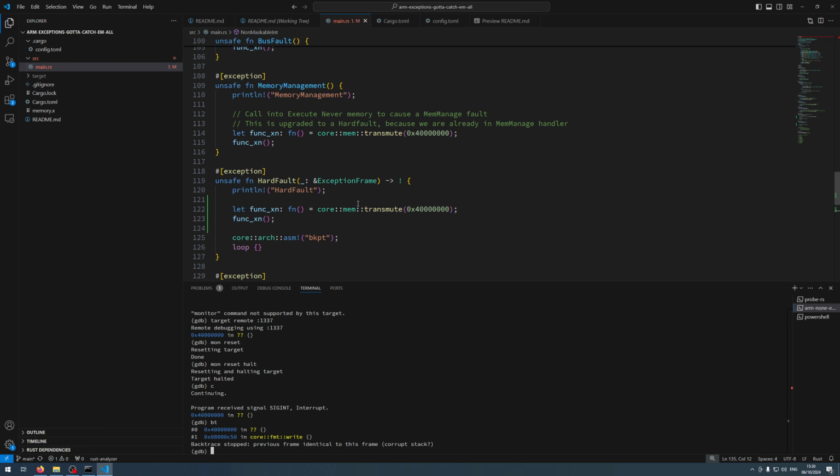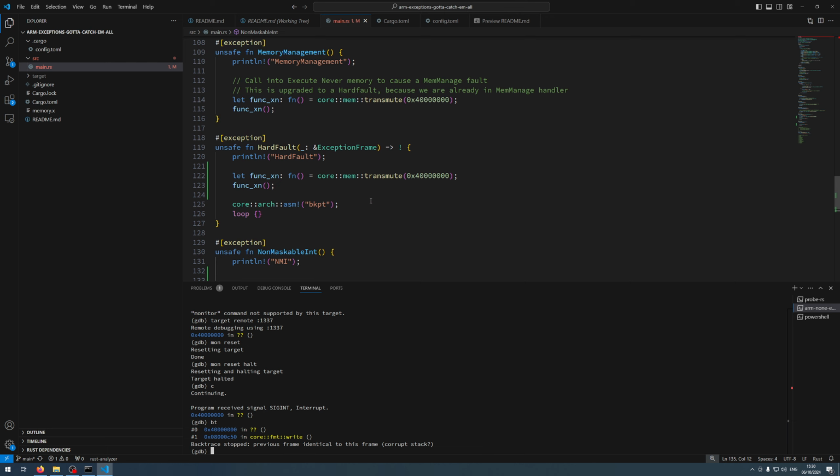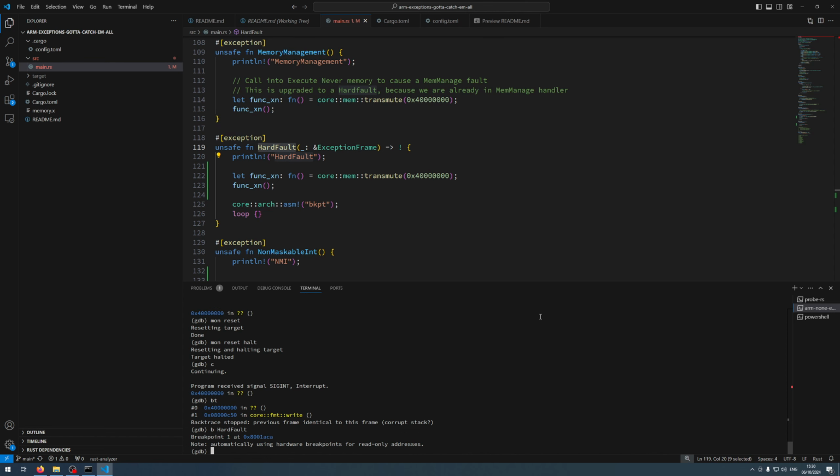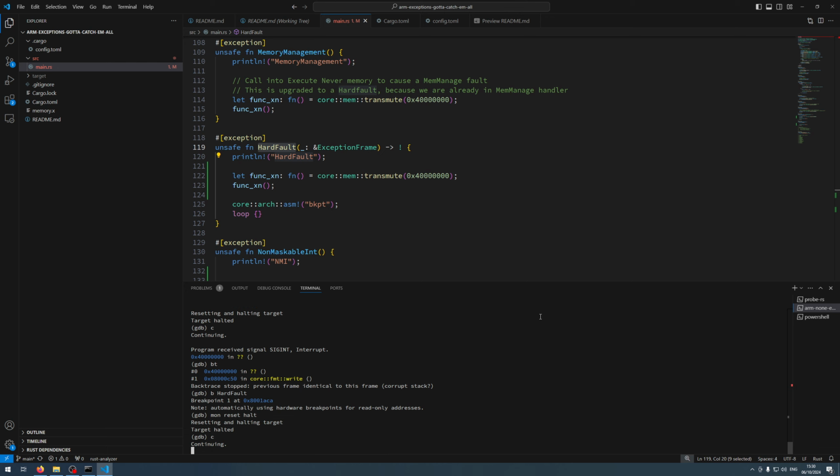If I place the breakpoint before the call in the hard fault handler, okay, that works. Reset fault and then continue. It does not end up there. What?